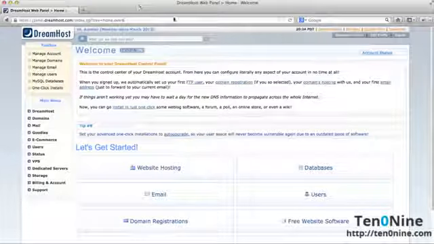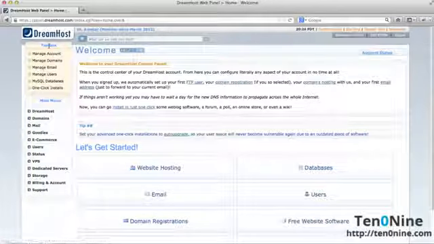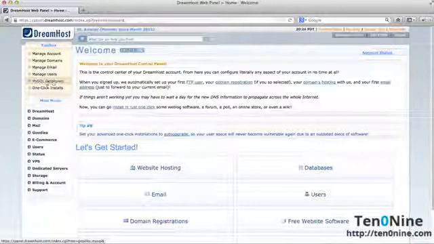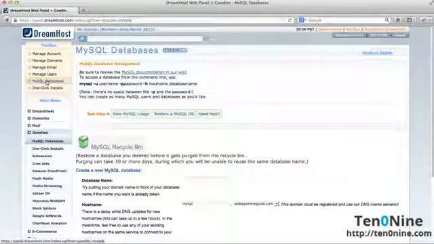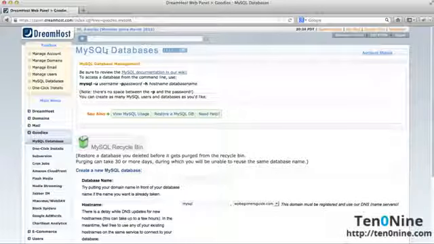Now, with our Dreamhost account, the way we create a database is in our toolbox here, MySQL databases. So we just click on that and it will take us to the area where we can create a database. Don't worry about the MySQL bit. MySQL is a bit of a coding language to talk to databases, so I'm not going to go through that with you at all. You don't need to worry about that, but just know that this is where you would create a database.